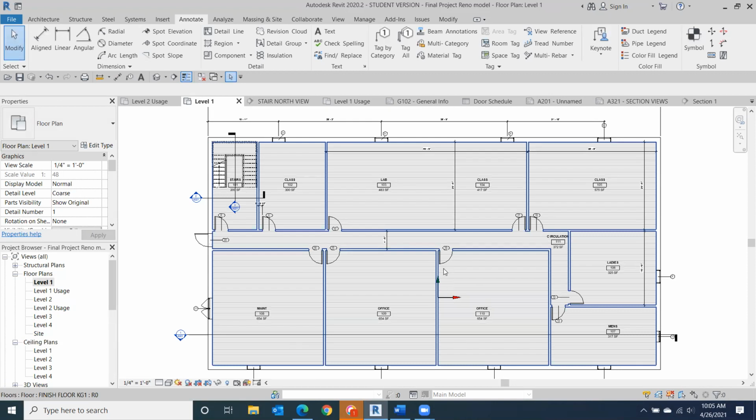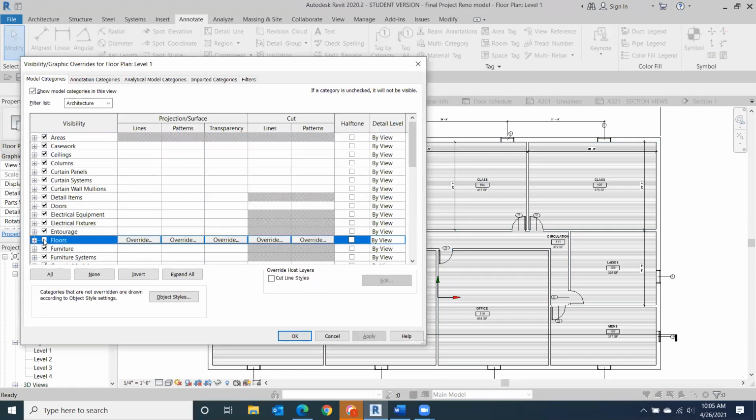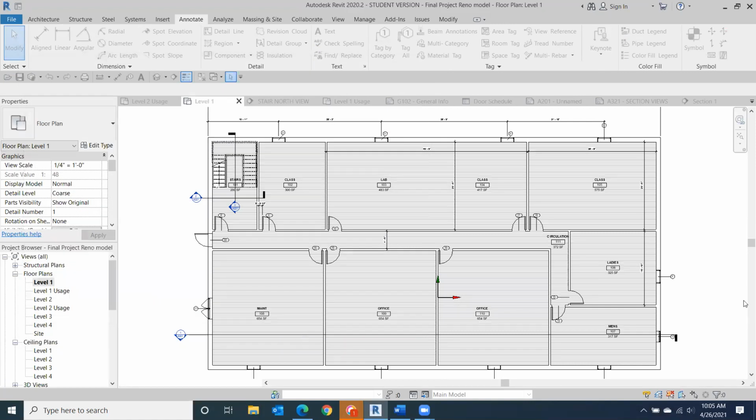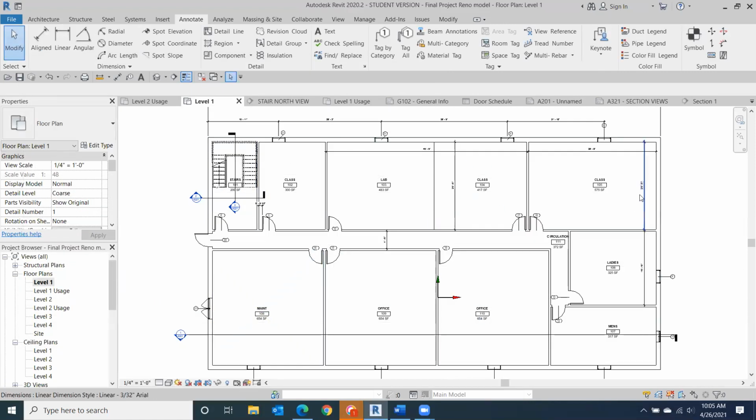So for our final floor plan, we don't want these seen. We want to make sure that we turn off everything that's not necessary with our visibility graphics. So let's hit VV, and I'm going to turn off my floor patterns. And you can see how that's a much cleaner look right here.